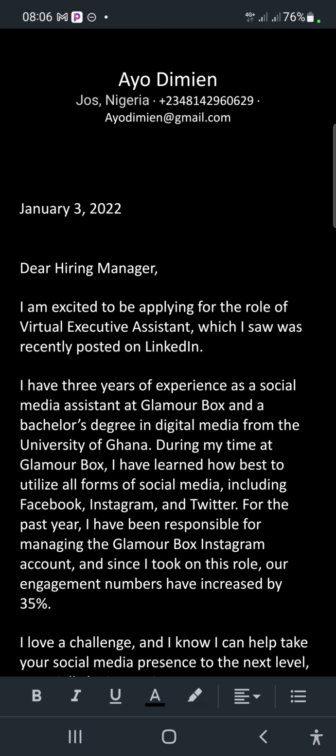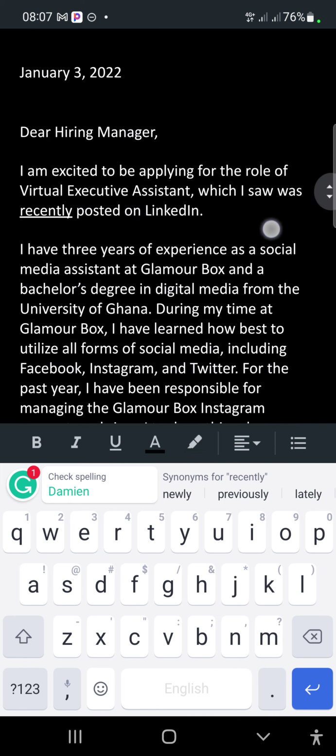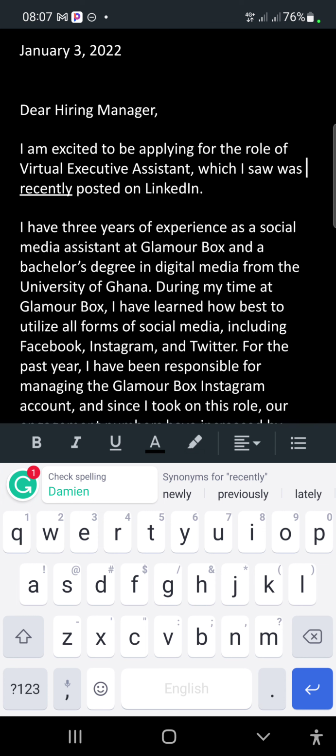Then the first thing that will come to our mind is how did I come across this opening? That's the reason I said I'm excited to apply for the role of a virtual executive assistant, which was recently posted on LinkedIn. I saw the work on LinkedIn. If it's a newspaper, a magazine, a TV, whatever, anywhere you feel you saw the opening from, that's where you write. Then the second part is going to be the experience you have.